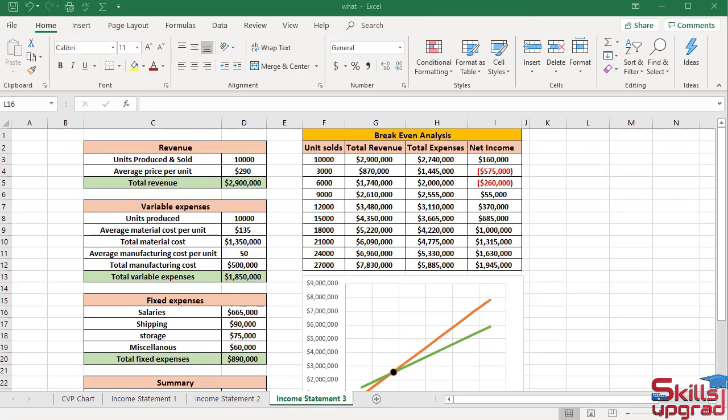A two-variable data table lets you view the relationship between two input cells and one result cell. I want to examine the impact of sale price and the yearly sales volume on the net income from selling the mini loaders. I will create a two-variable data table to do this.